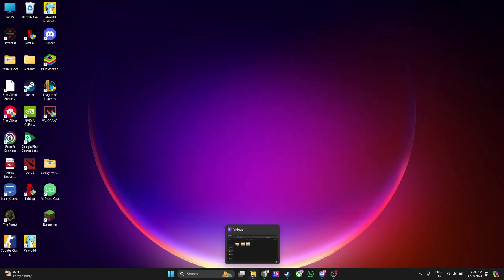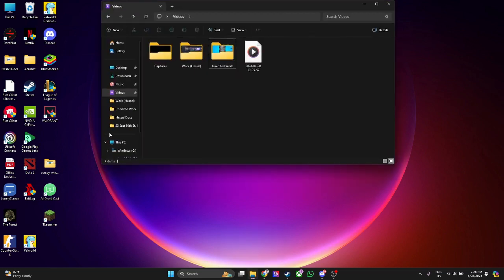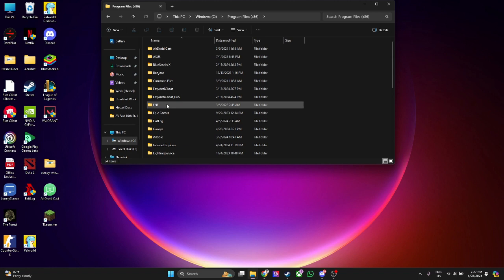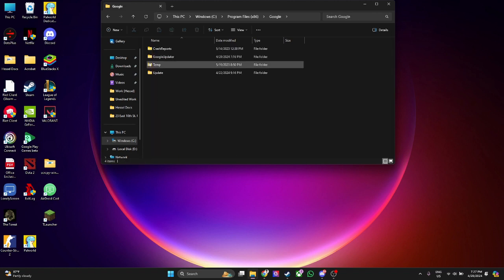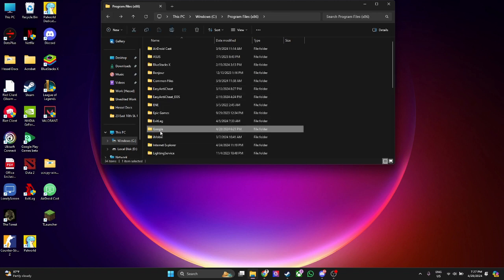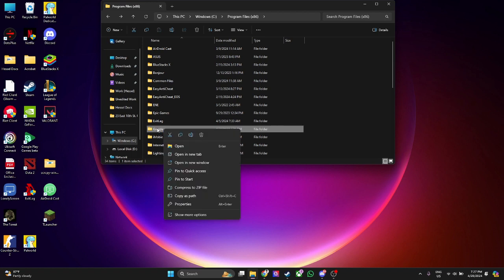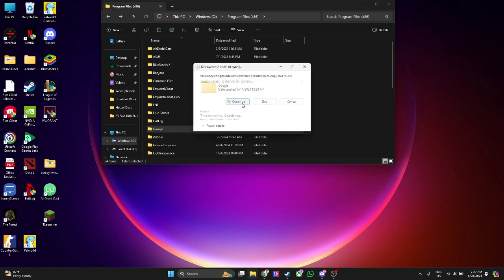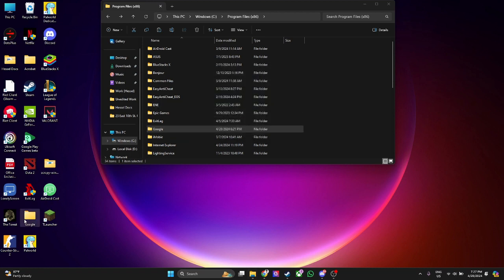Now what we want to do is go to our file explorer and go to our program files x86. From here, as you can see, there's a Google folder right here. What we want to do is to create a backup of this. So first we want to copy it and paste it on our desktop. So this will be our backup right here. Now you want to delete this folder.